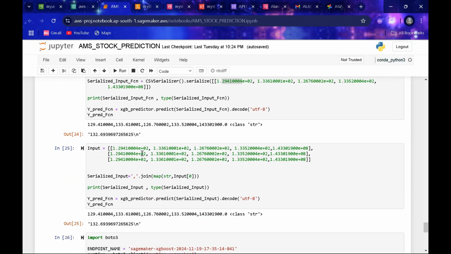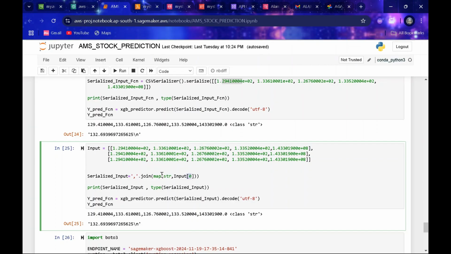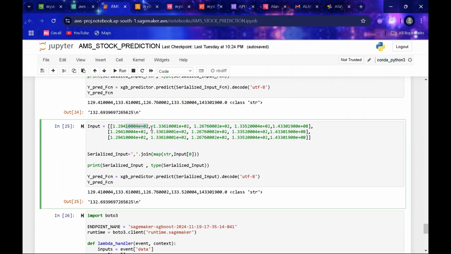We can also give multiple inputs as an array, and we are going to run a for loop for each input in the input array. For now, I'm going to test it only with the 0th index in input. As you can see, the serialization input calls join map string input of 0. This implies the 0th index of input. Now we are going to serialize this input into the required format, and we are going to input this into the prediction function. As you can see, we have the same result.